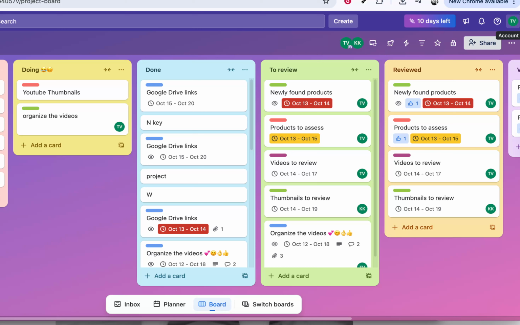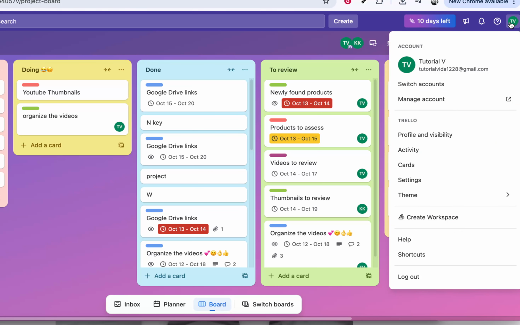Next, you'll want to locate the profile icon. This is usually found in the top right corner of your screen, symbolized by either your picture or initial, depending on whether you've uploaded a profile photo. Clicking on this icon will open a drop-down menu with different options related to your account settings and preferences.